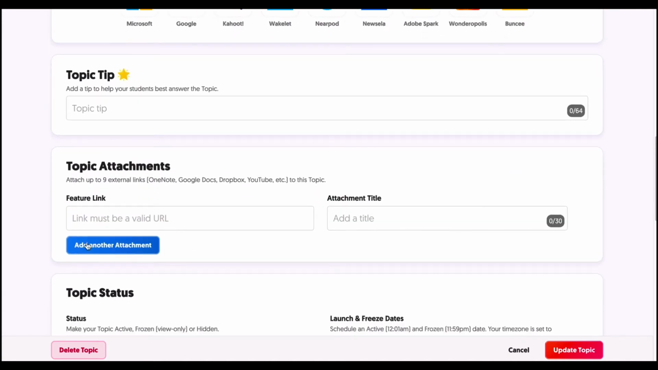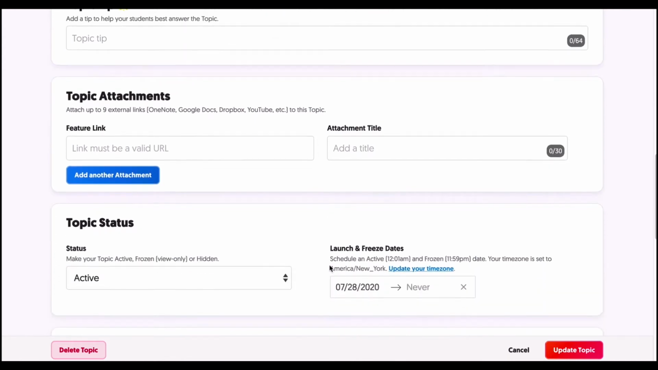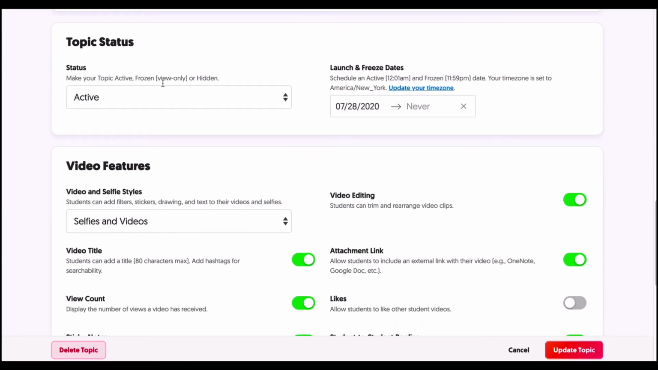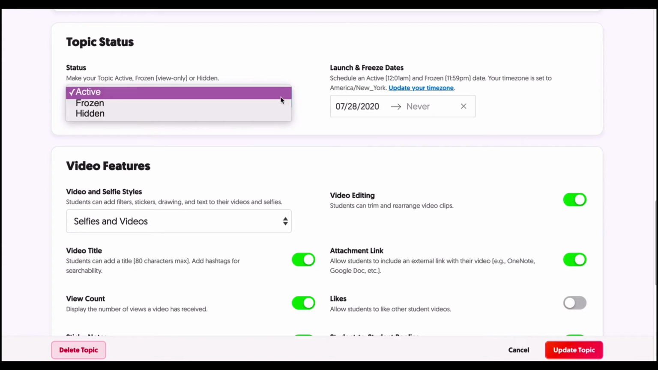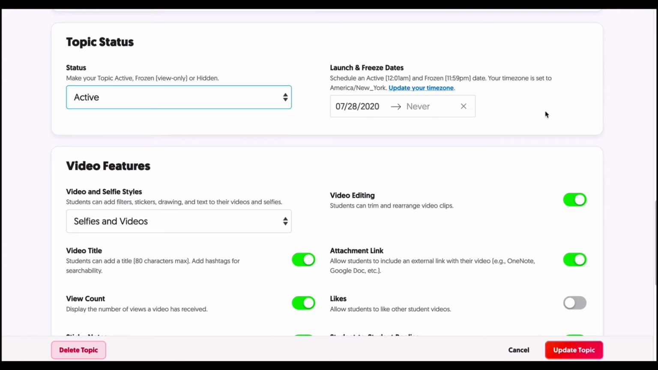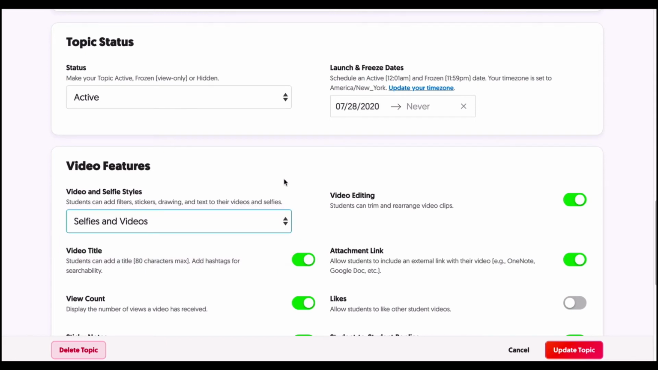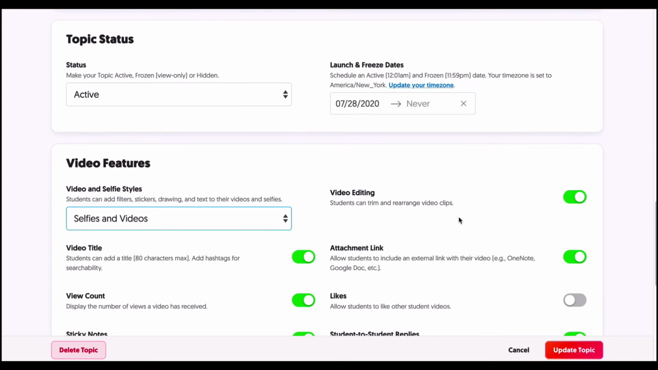And you can give them some tips. If there are other attachments, you could put those here. This is if you want the topic to be active, frozen, or hidden, and an accompanying date for that. And then this allows them to create a selfie and a video. So doing a selfie is like attaching a thumbnail to their video. This is keeping the video editing on.